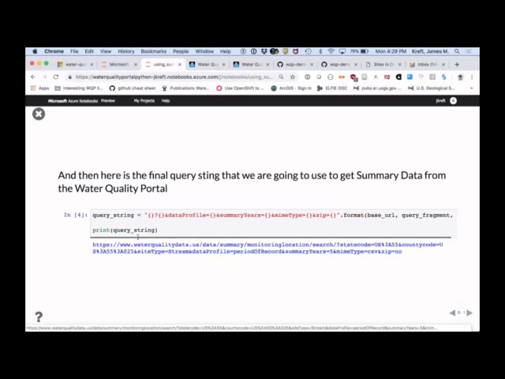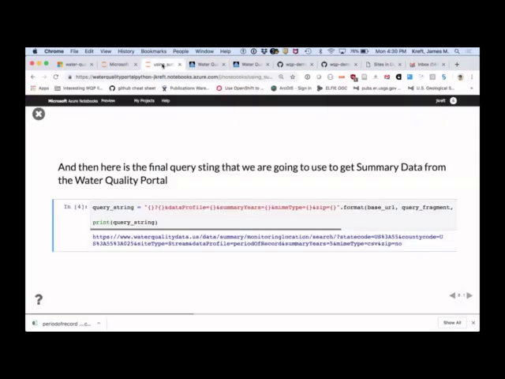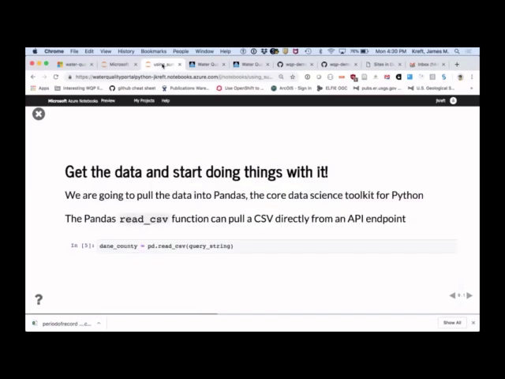Awesome. So this is a query string. If I click on it, I'm going to load the data, and eventually, there it is. And that's basically just a CSV. And now we're going to make use of it.